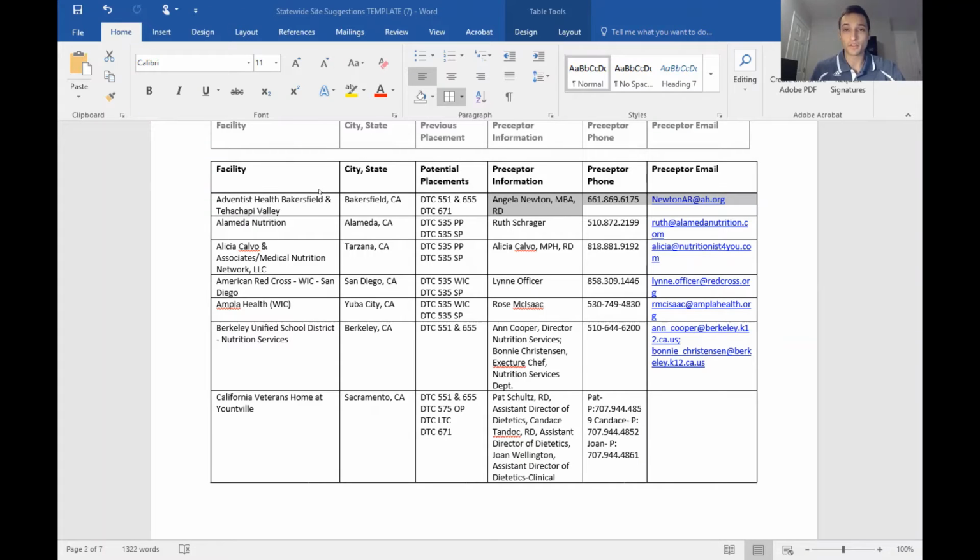Upon opening the file search, you'll see that all the facilities in that state are listed in alphabetical order. You can use the city and state column to find facilities that are located in your desired geographical area. Once you've identified sites in your desired geographical area, you can use the potential placements column to see if that site will fulfill the experiences that you're looking for.